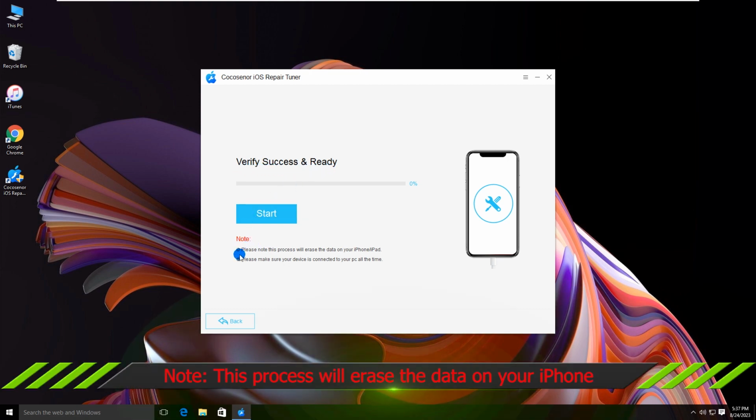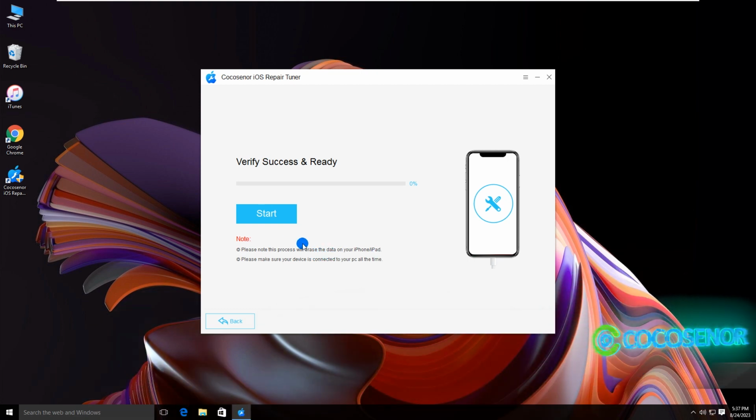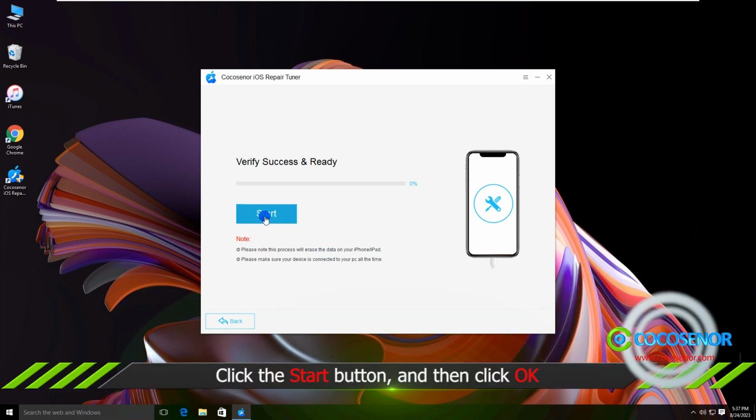You should know that the downgrading will delete all your iPhone data. If you are OK, click the Start button and then the OK button.